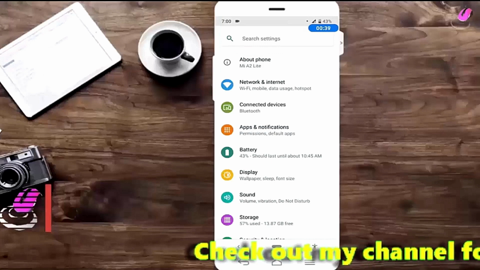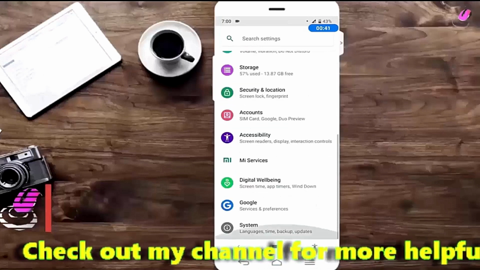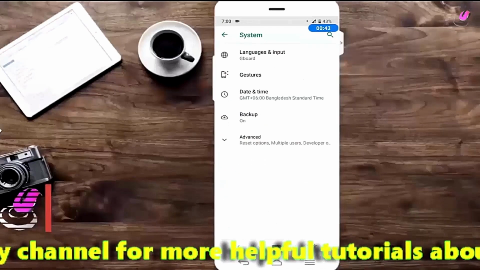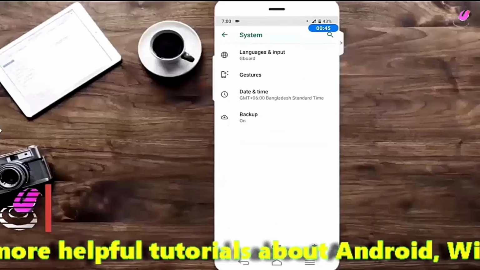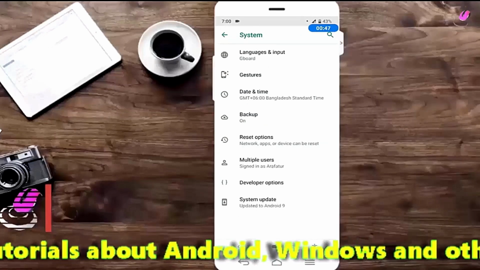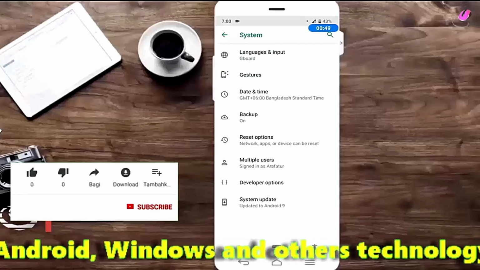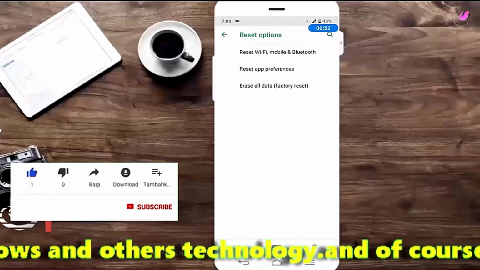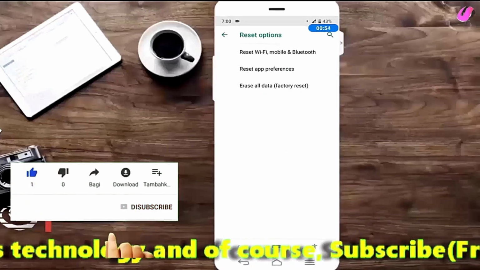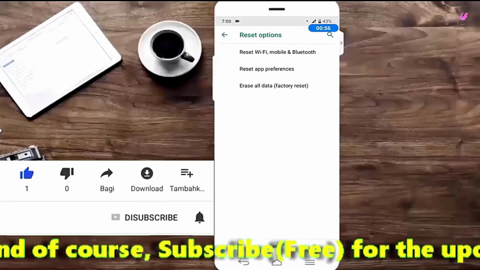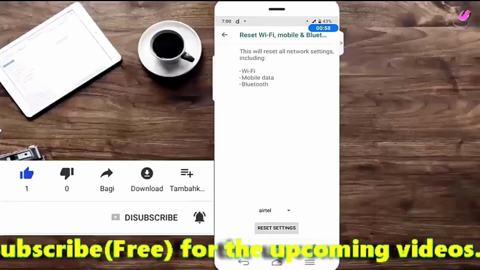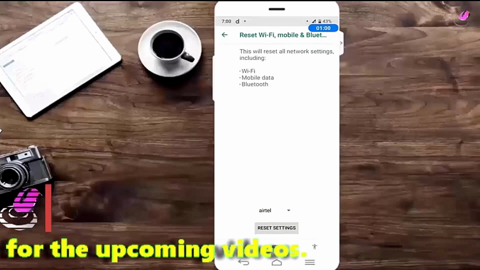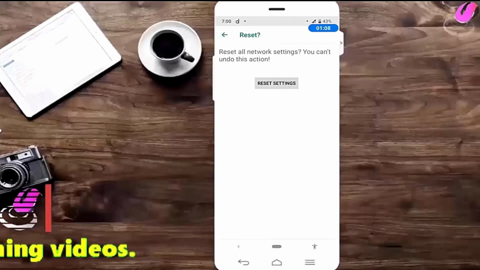Scroll down and find out system. Tap on advanced. Then tap on reset options. Tap on reset Wi-Fi, mobile and Bluetooth. Reset settings. Tap on reset settings once again.